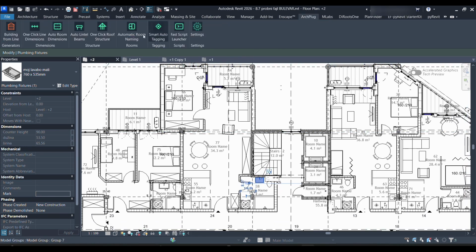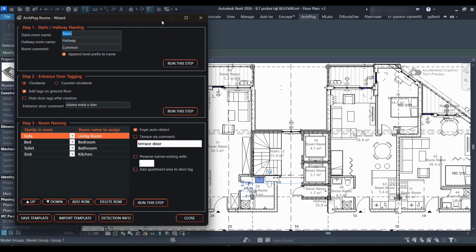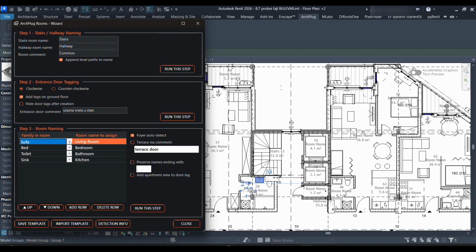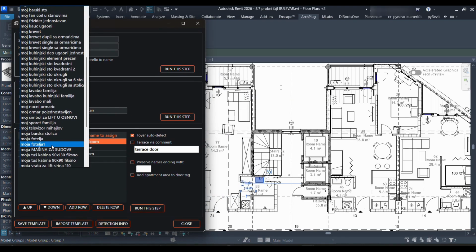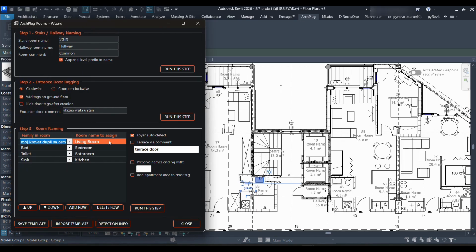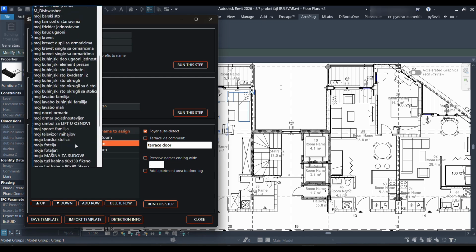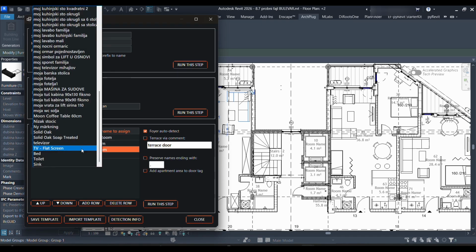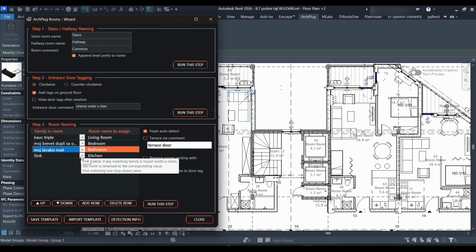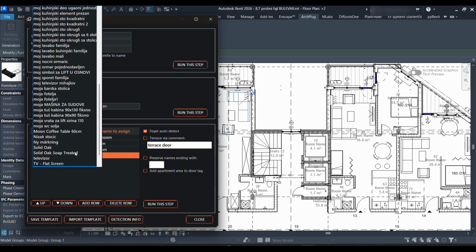In the first field here, we choose the family that's in the room, for example, a couch, or a bed in the bedroom. And we type how we want that room named. For example, the living room has a couch. We just select the family that is that couch. Then the bedroom has a double bed. Then the bathroom has a sink. And the kitchen has, for example, some kitchen unit.